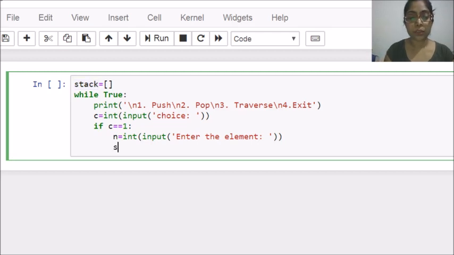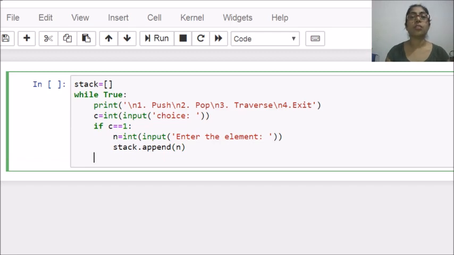So I will use append function. I want to append n. That's all. This is your push operation.